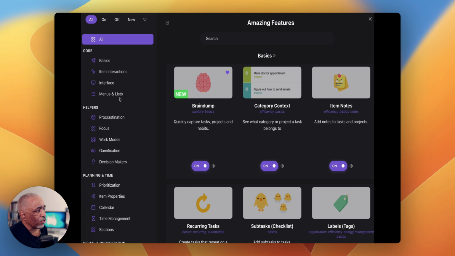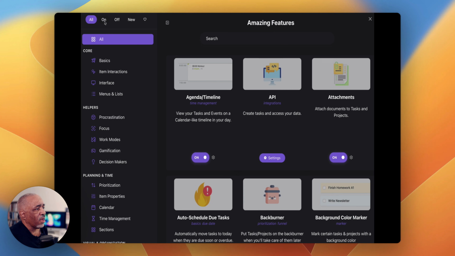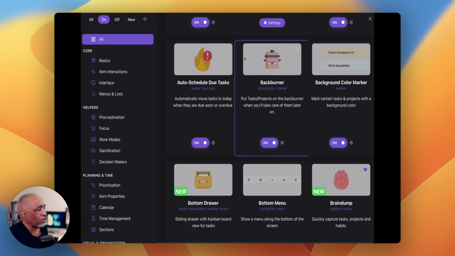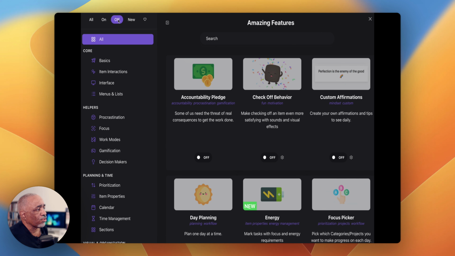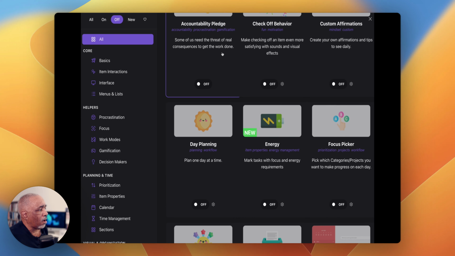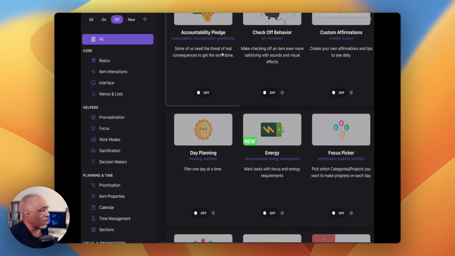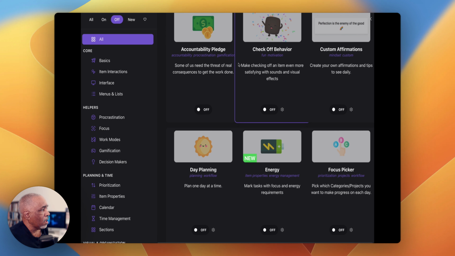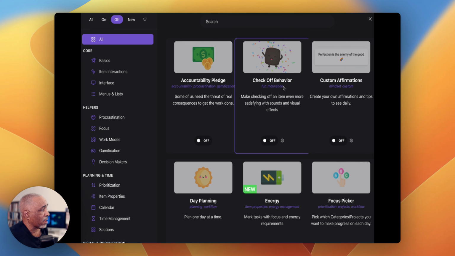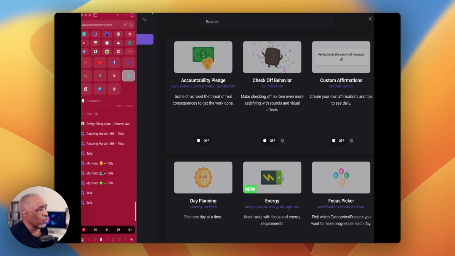So you can see all those, and they're broken up into the core, the helpers, planning time, those kind of things. And then you can also filter the ones that you have on, and you can also filter the ones that you have off. Okay, and you see these are the ones that I have off here, and they definitely don't really need them right now. But sometimes I go back and take a look at them to see if there's something I want to use.